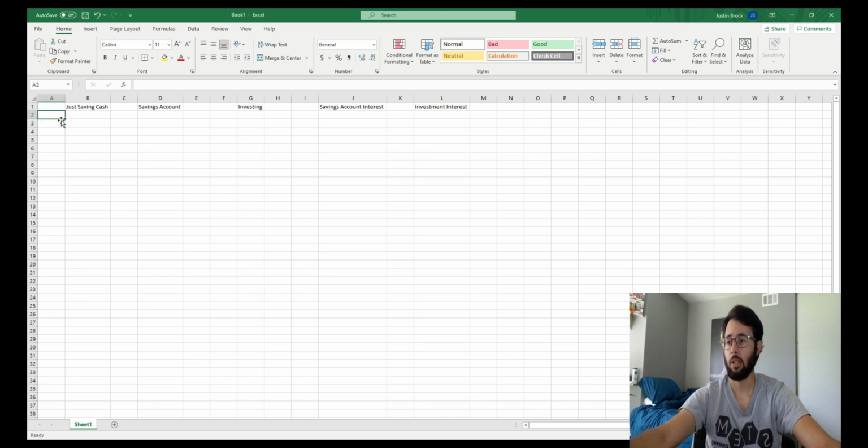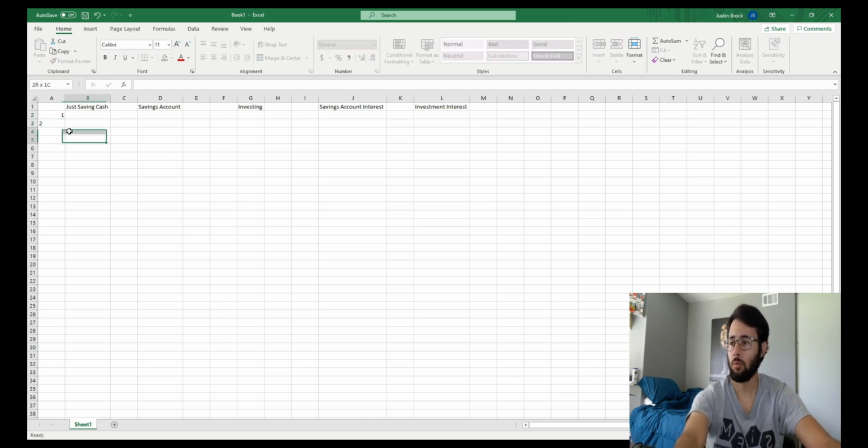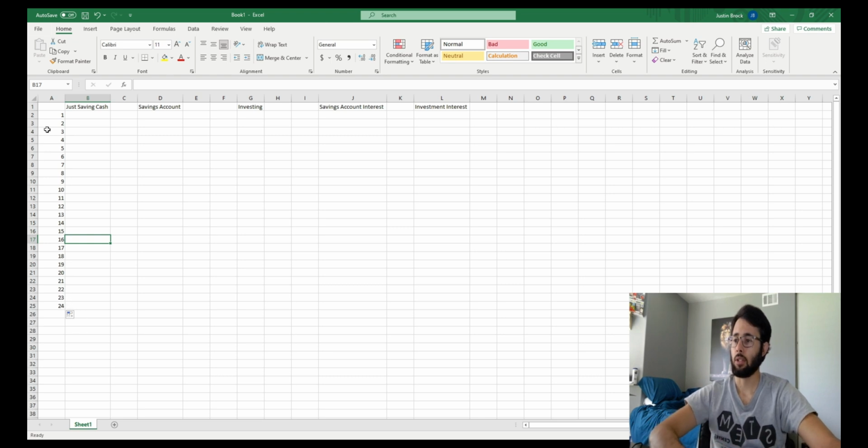So over here I'm using Excel and I'm going to show you if you were just to save cash only, in a savings account, and if you were to invest your money. First things first, let's see after 2 years. So we're going to go 1, 2. We're going to drag these, these are the months, all the way down to 25 because that's 24 months. So we have 1 to 24, that's going to be our months.